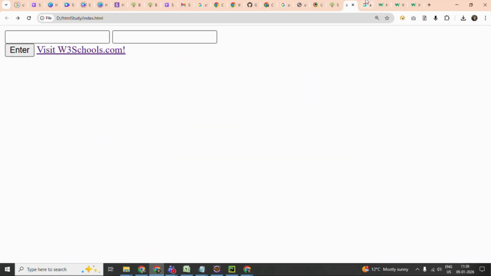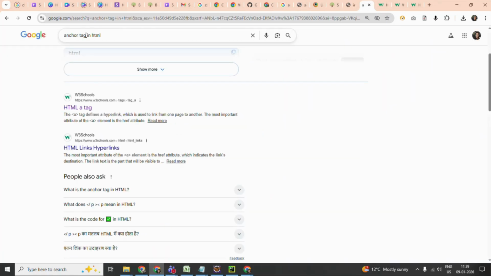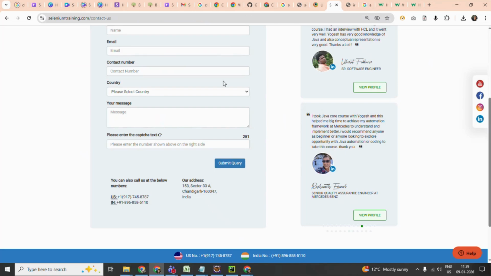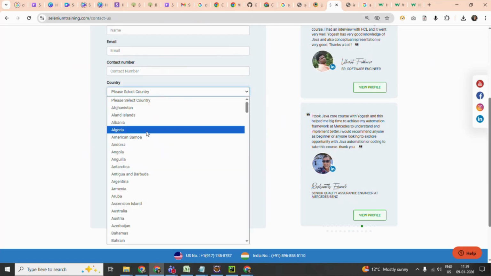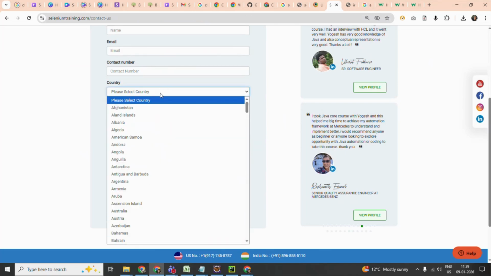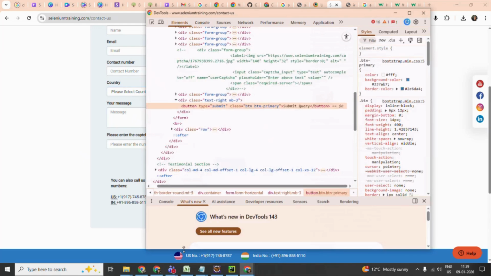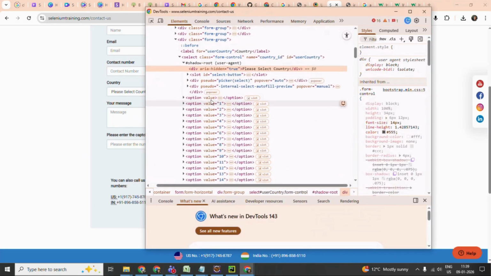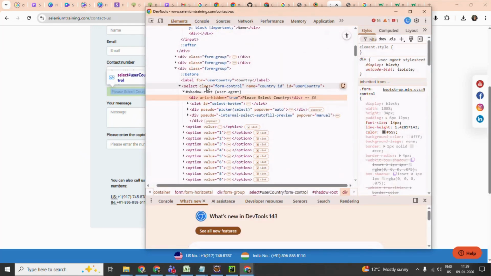Now, similarly, we have drop down. You can see over here, this is a drop down. If I inspect it, now this is the select.